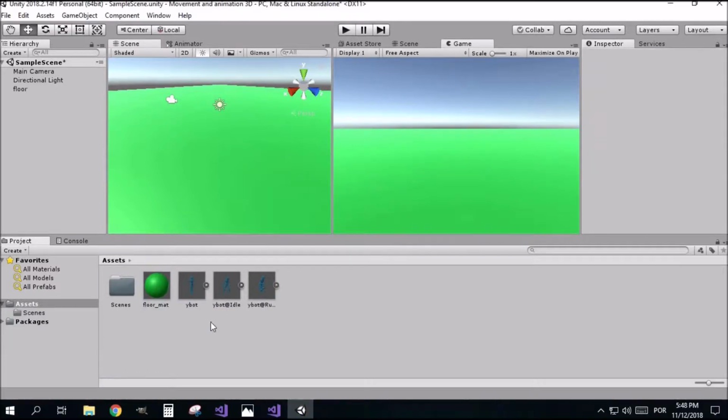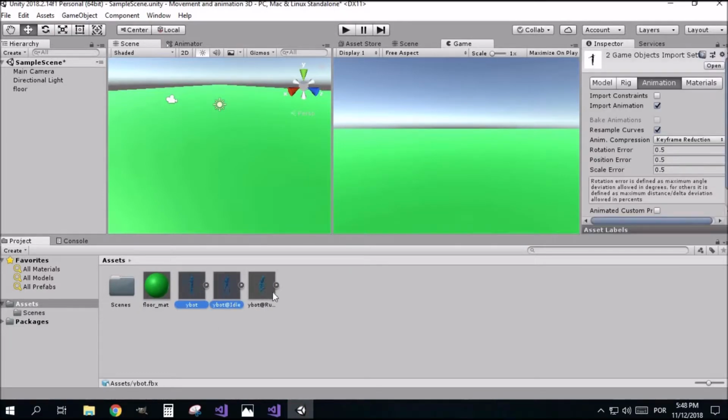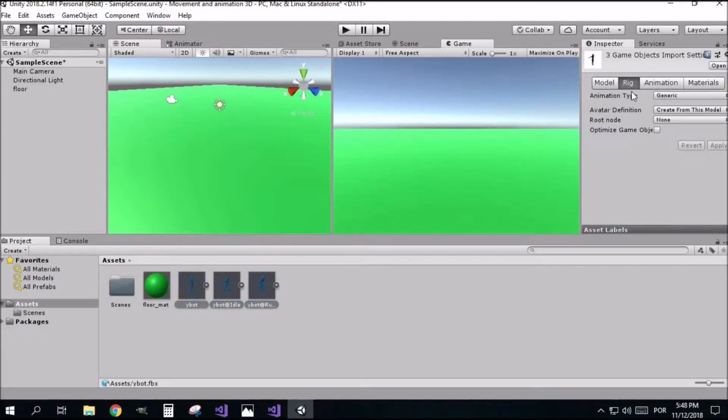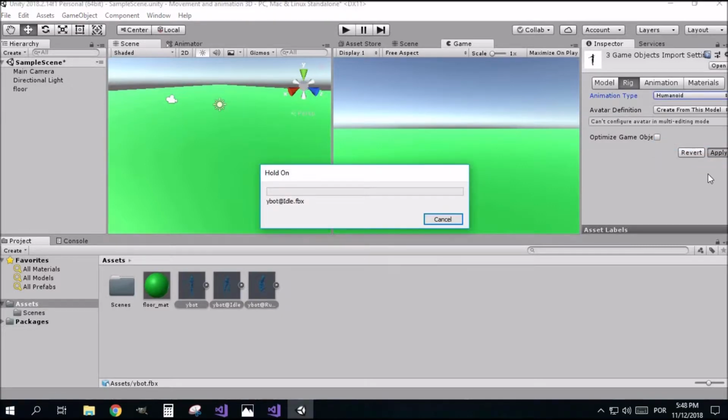All right, so once you have them here, select the three of them and let's apply some changes. So in the inspector window, you should have this. Click on rig and change the animation type from generic to humanoid and apply.